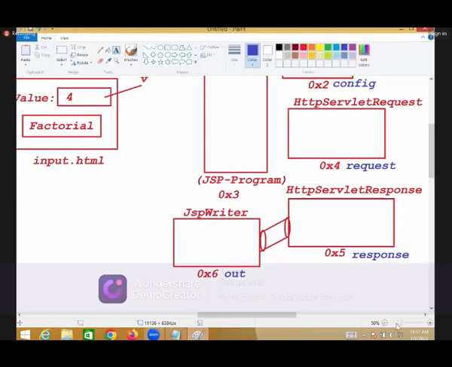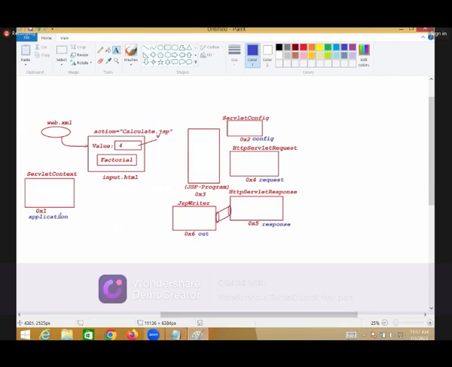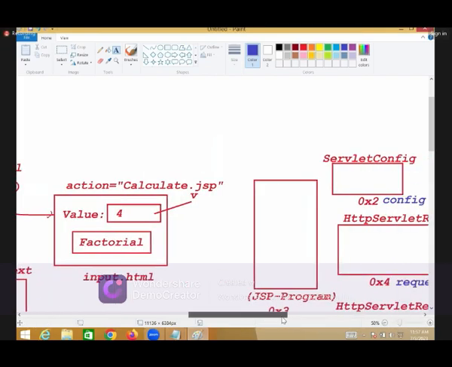So what are the implicit names? They'll ask in the interview. Servlet context, implicit name is what now? Application. Servlet config, implicit name is what now? Config. HTTP servlet request, implicit name is what now? Request. HTTP servlet response, implicit name is what now? Response. JSP writer, implicit name is what now? Out. So they are all implicit names.